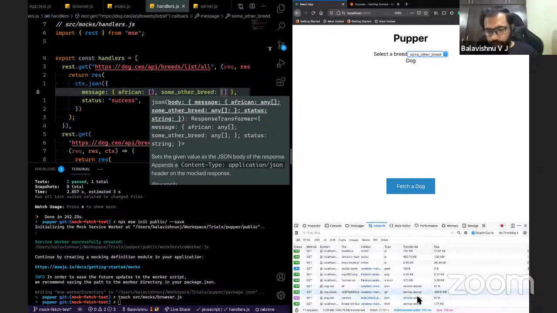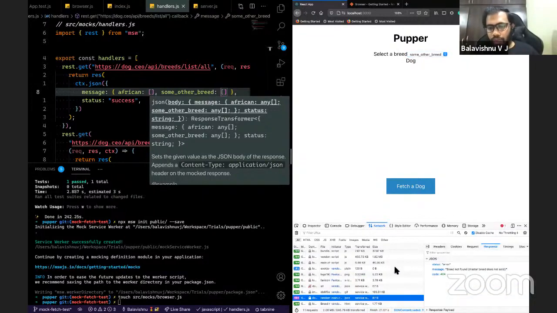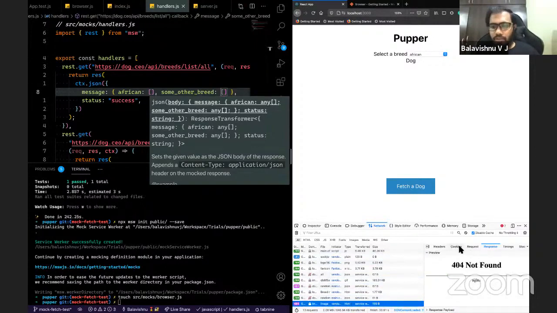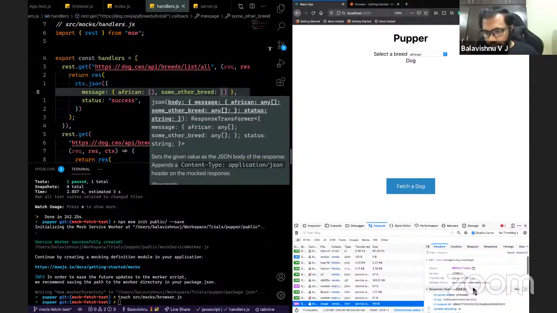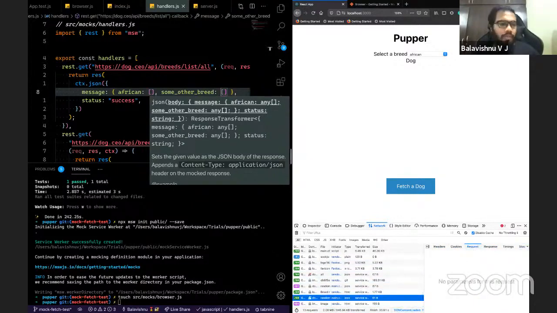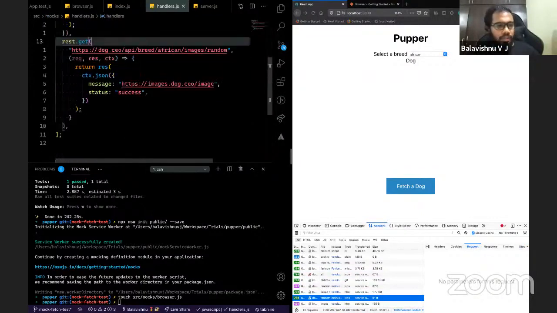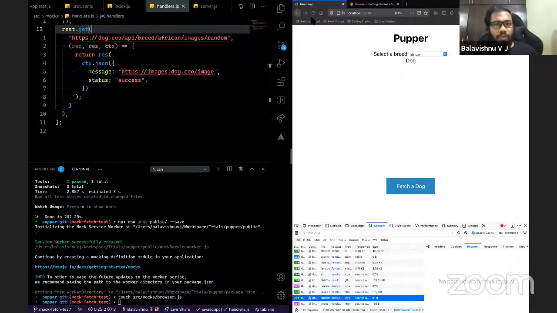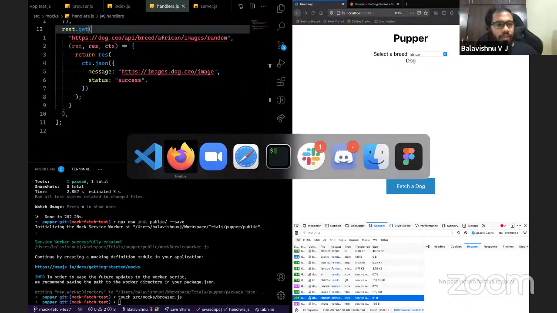Here you will see it's been served by the service worker, not from your actual API. We don't have some other breed, that's why it shows 404. I think if we select African, it should show some. It shows 404 pages, so I think we didn't mock for that particular request. At least you can see here how you are mocking the APIs, right? Yeah, I think that's what I wanted to show regarding fetch.